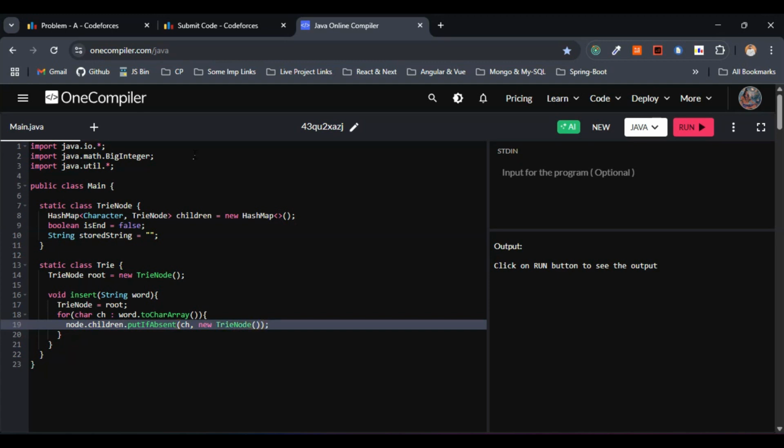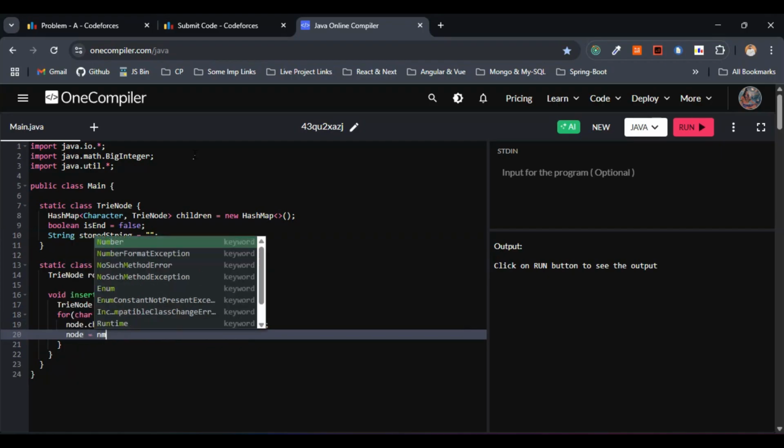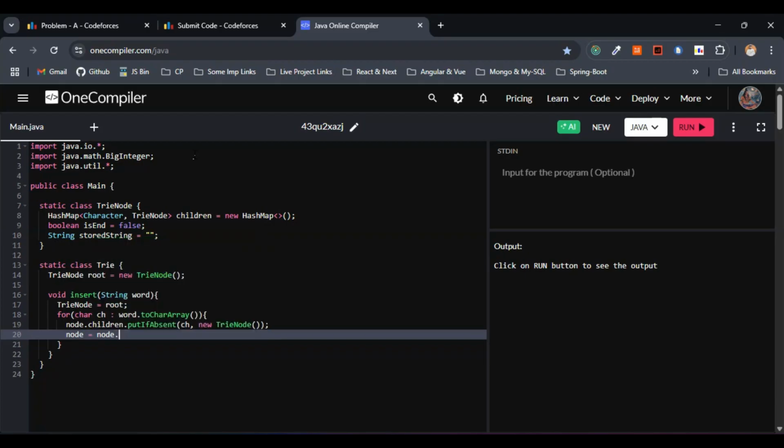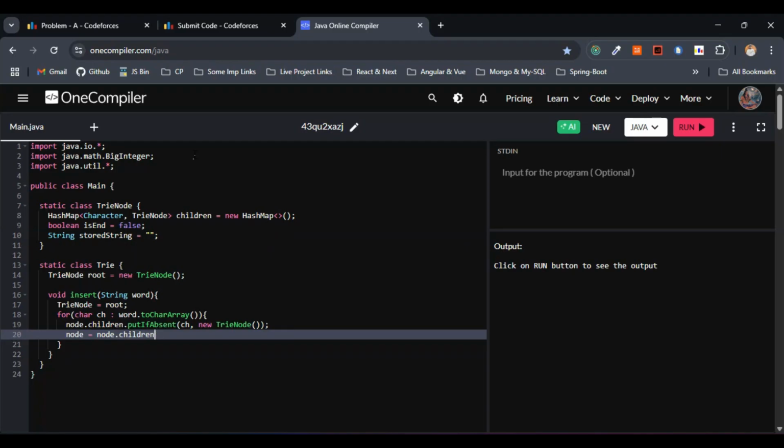So we are just creating the child node if it does not exist at all, right? Then we have to move to the next node if it exists. So then I can just assign node to node.children, the value of the individual character, the next node. So we have to get the value of the next character, means get of ch. So I can just make use of the get operation here. So we have successfully moved to the next node.